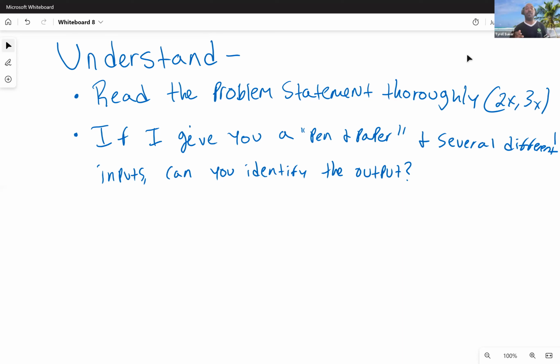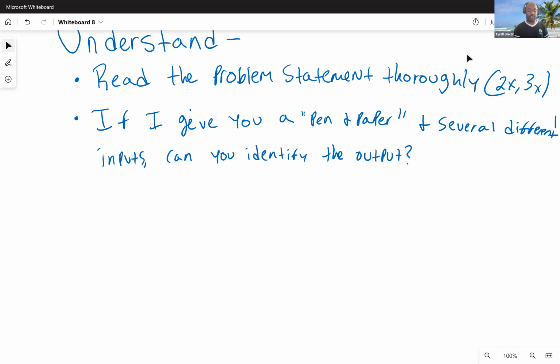So we want to make sure that we're really understanding the problem. What are the inputs that we're given? What are the outputs that we need? How do we get from input to output? And I should be solving this, and I being your students, should be solving this on quote unquote a pen and paper, not in an IDE. We shouldn't be coding just yet.